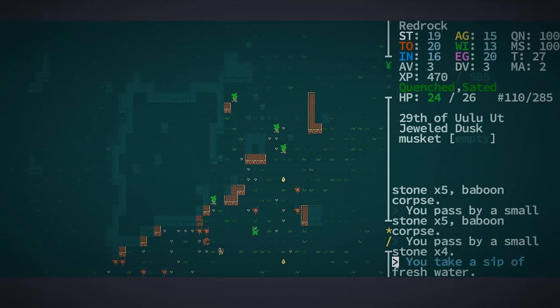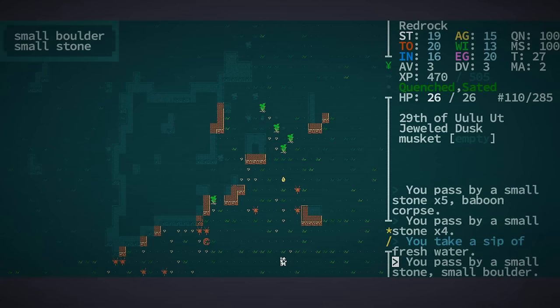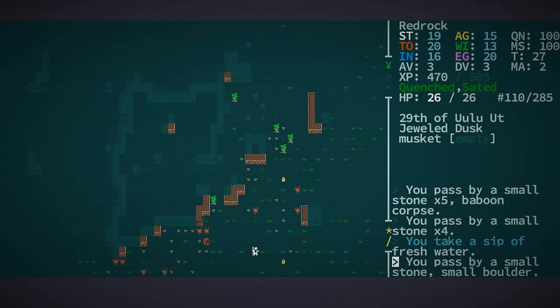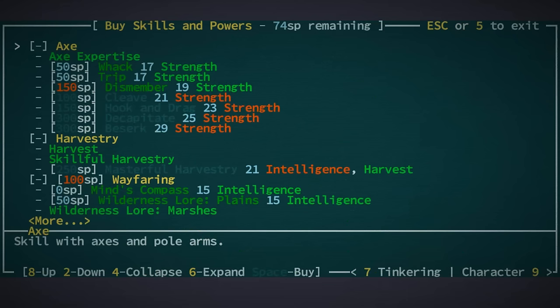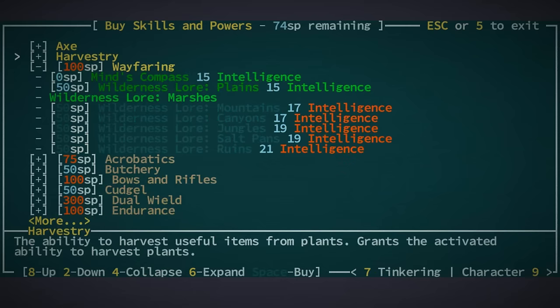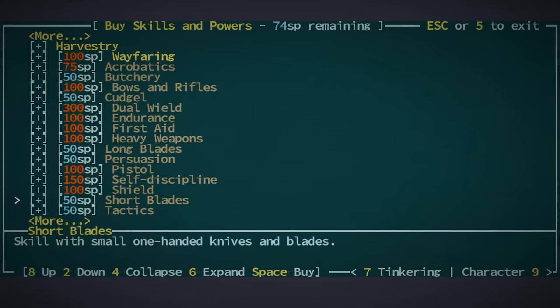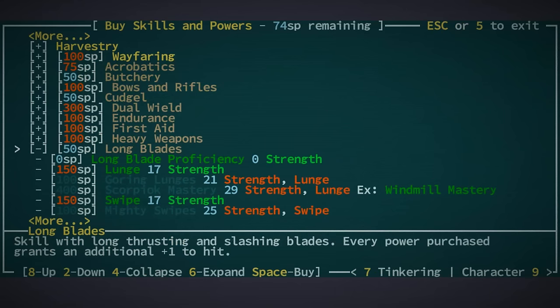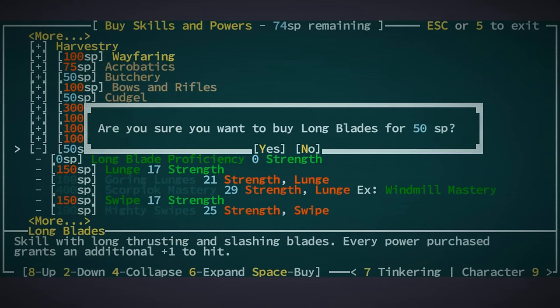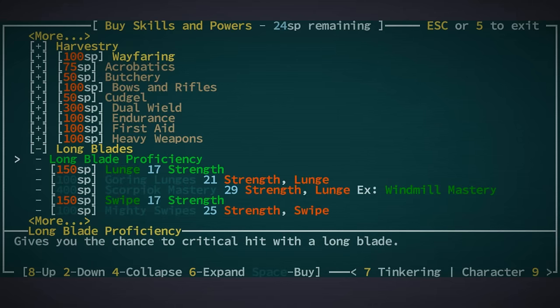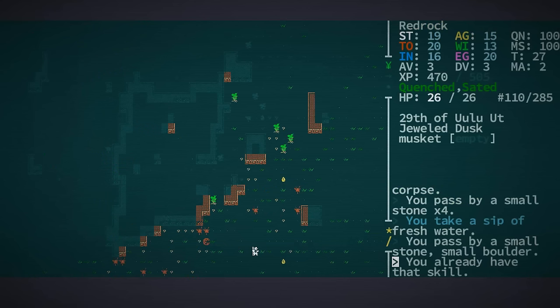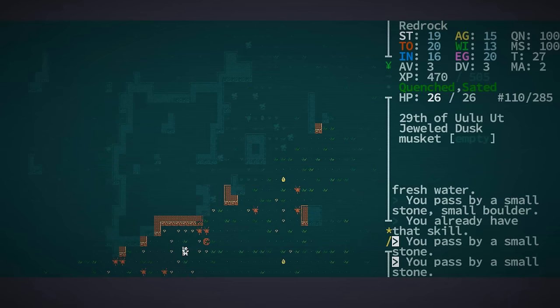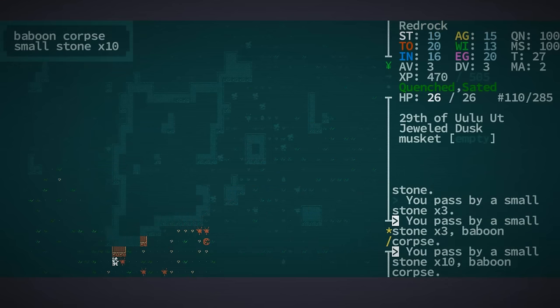Unfortunately, I don't really have any way to combat this thing. It is way more fierce than I am. I don't think I have... I can't even find this screen. I only have 74 skill points. So axe, harvest, wayfaring, all those are out. I am using a long blade. Gives us a chance to critical hit. You know what, I might as well learn this. It gives me long blade proficiency. I was really wanting to hang on to it, save up a few more of my skill points.